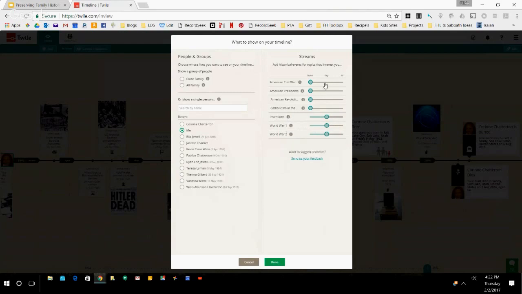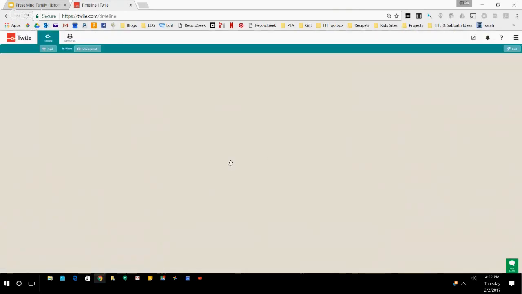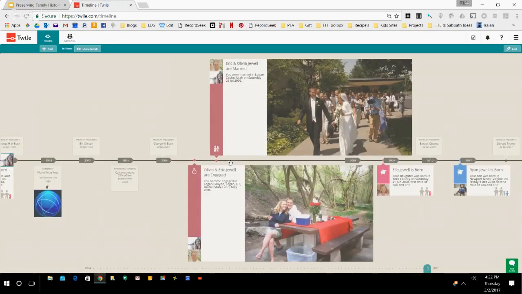And you can see that you can populate all of them, and then you have a little more interesting timeline. So if I do that and click done, I gotta move my little box here. There we go. Click done. Then it's going to show me my timeline.